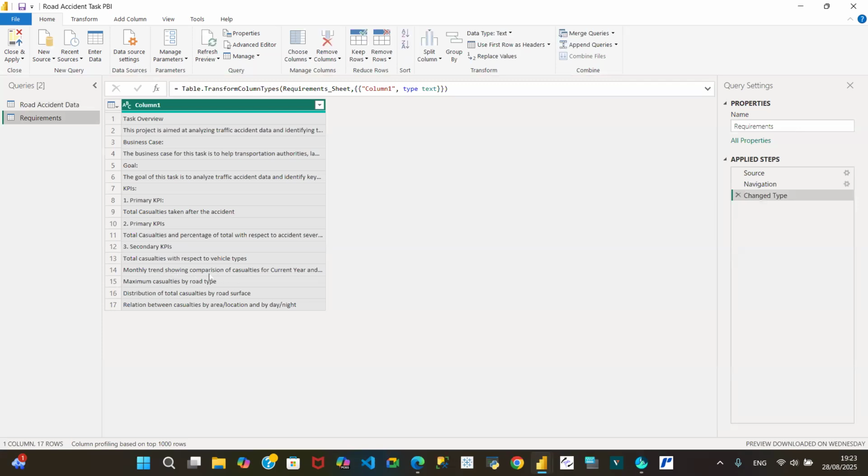It says monthly trend showing comparison of casualties for current year and previous year. So we need a date table, maximum casualties by road type. So we need road type. Those are the dimensions we have here. Then distribution of casualty by road surface. We also need road surface. The relation between casualties by area, location, and by day, night. So we need probably the area location as well.